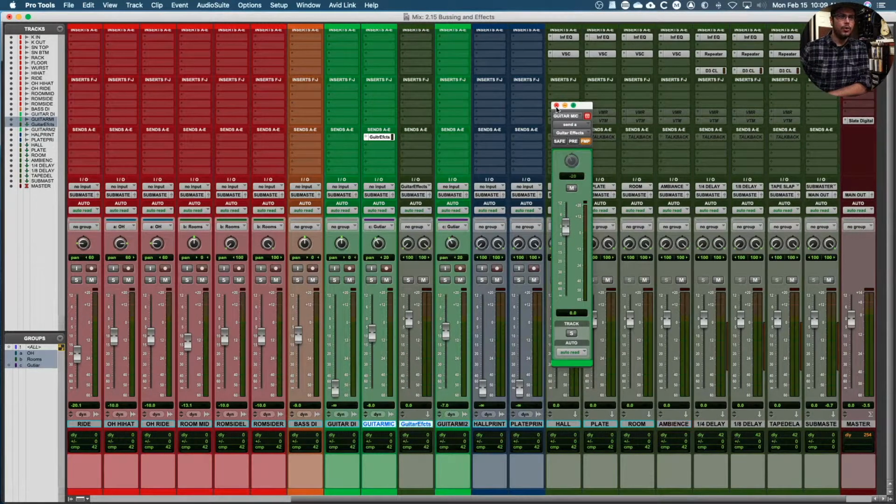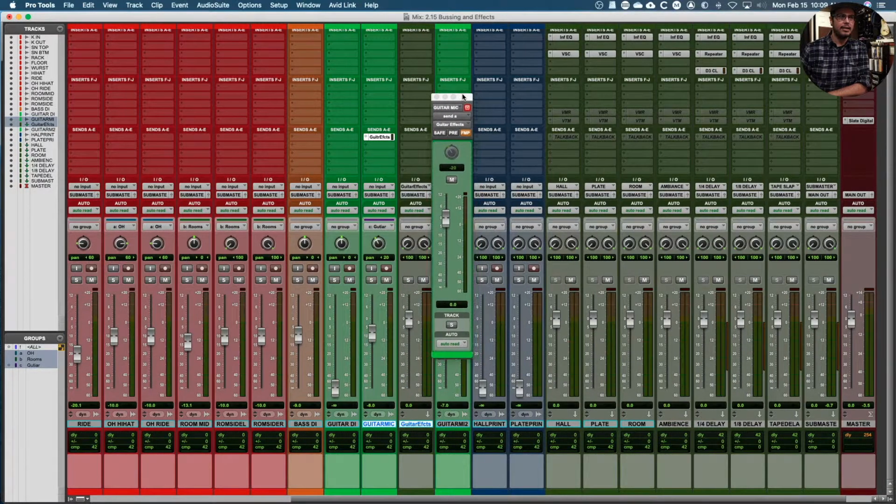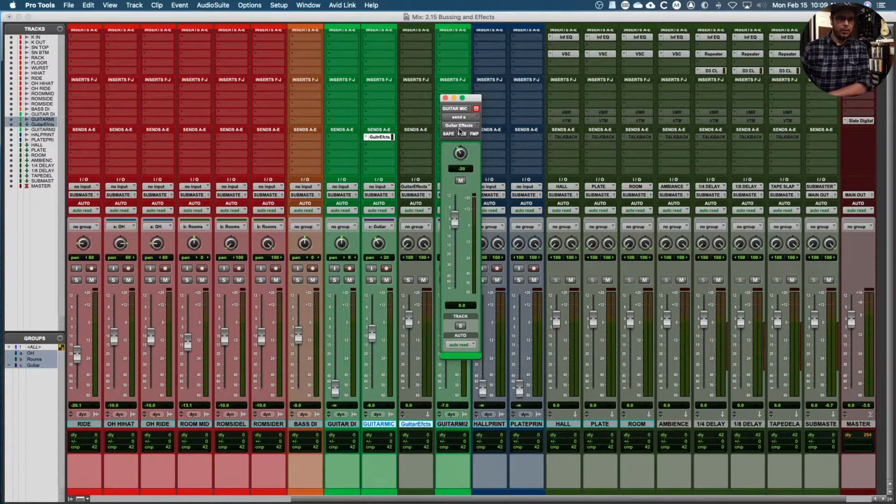You can see that it has now created a bus. Here's my send for the bus, and here's the actual guitar effects bus itself. You can see that I've got follow main pan on. I'm going to turn that off for now, but we're sending a full amount. Here you could select pre-fade. It's going to look a little different depending on the DAW, but that's where that is in Pro Tools.